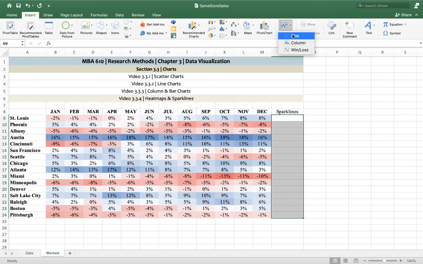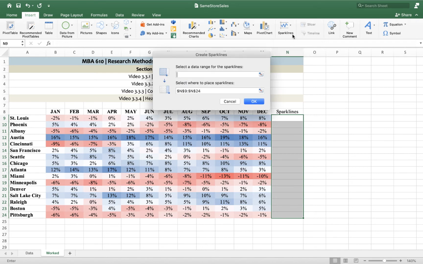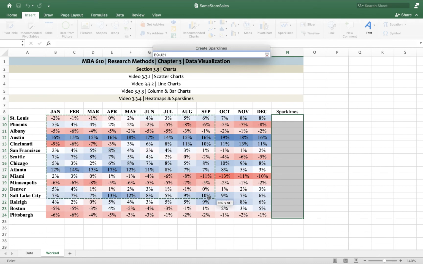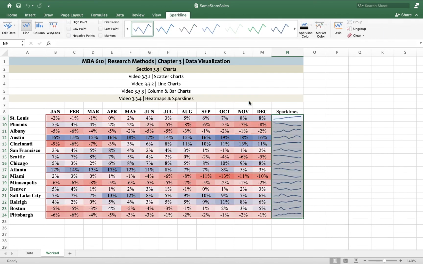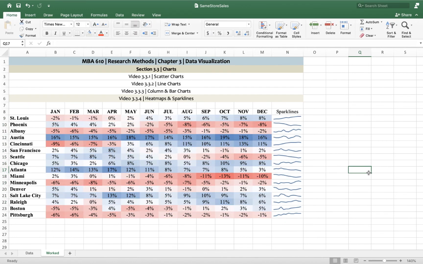And by combining that trend with the magnitudes included in the heat map, we can make it a little bit easier to visually see. So the data range for the sparkline is where the data are, and then by highlighting these cells, it knows where I wanted to place the sparklines, and I'll hit OK. And we'll see a small line graph for each of those trends.